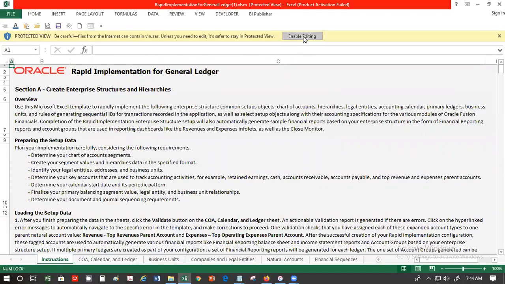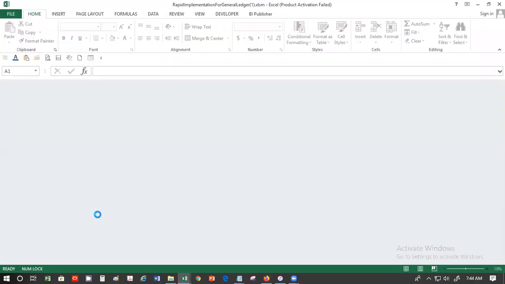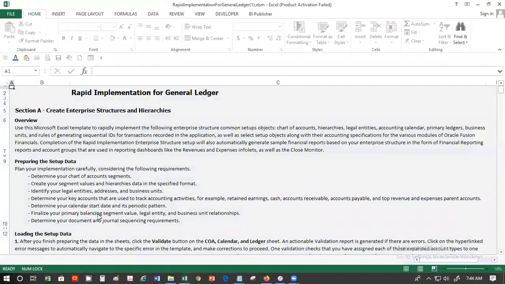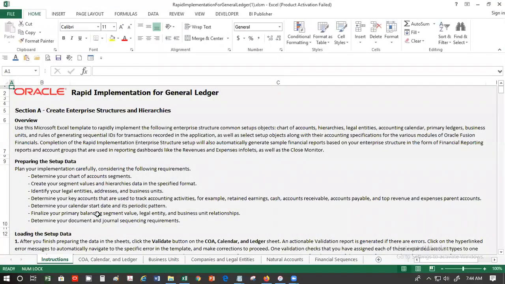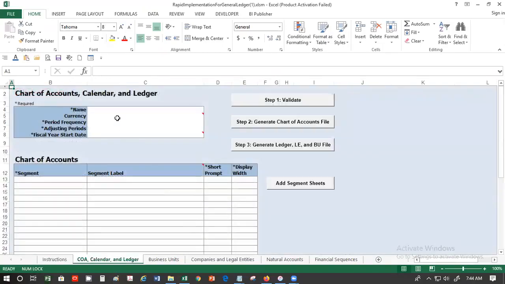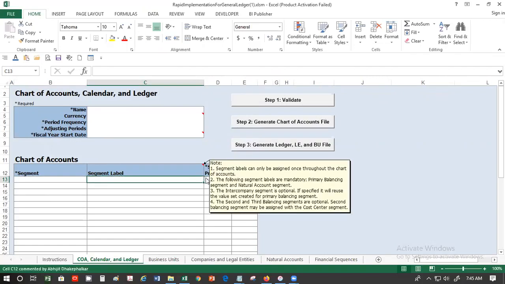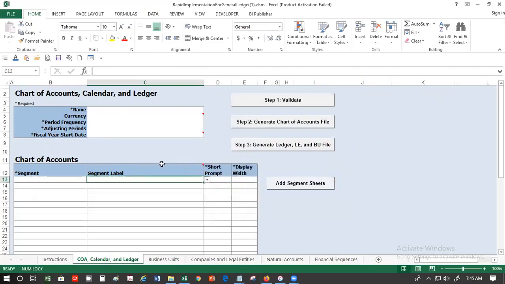as you can see here, there are separate tabs in this spreadsheet, each for a specific piece that you are going to create. So what are the things that we'll create? We'll create the chart of accounts, the calendar, and the ledger. For that, you have their names, currency, period frequency, adjusting periods, fiscal year start. Then you will put in the different segments that you are going to be using, what is their label, that is their purpose. You remember that day we were defining them in the system manually. So this is the short prompt and what will be the width.